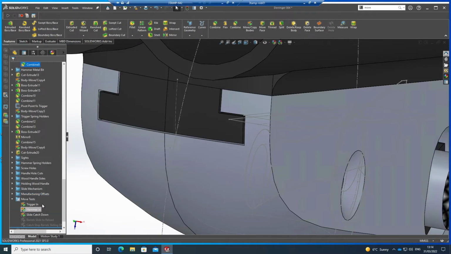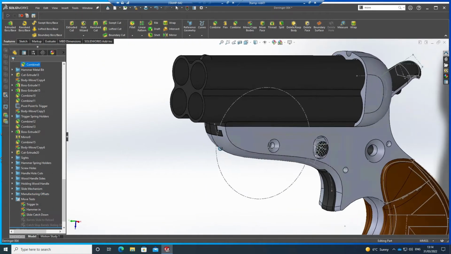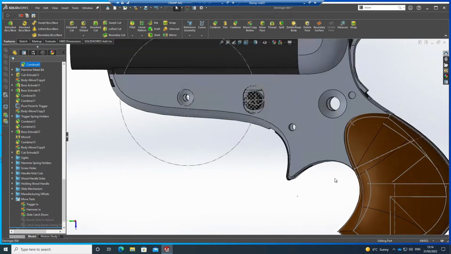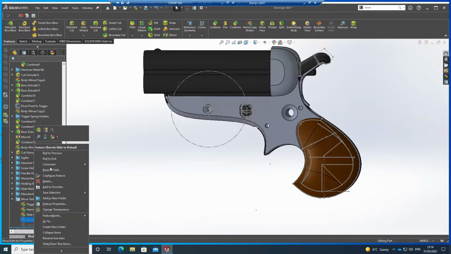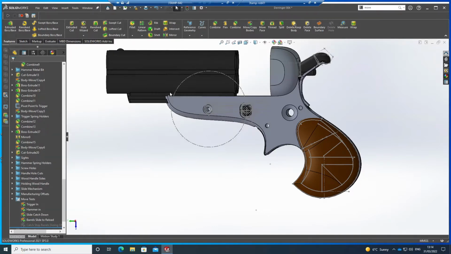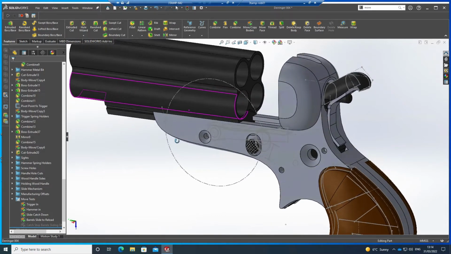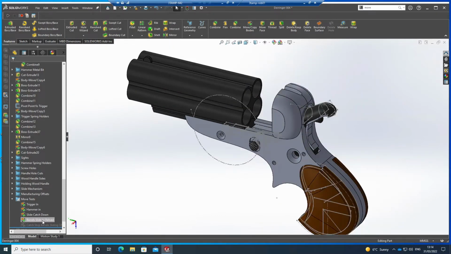Again, there's a whole folder here of move tests, as I call them, where I basically move parts of the gun which do actually move in the real model and check that they can move without hitting things. So if I unsuppress that, you can see that that was me testing that that slides forwards.